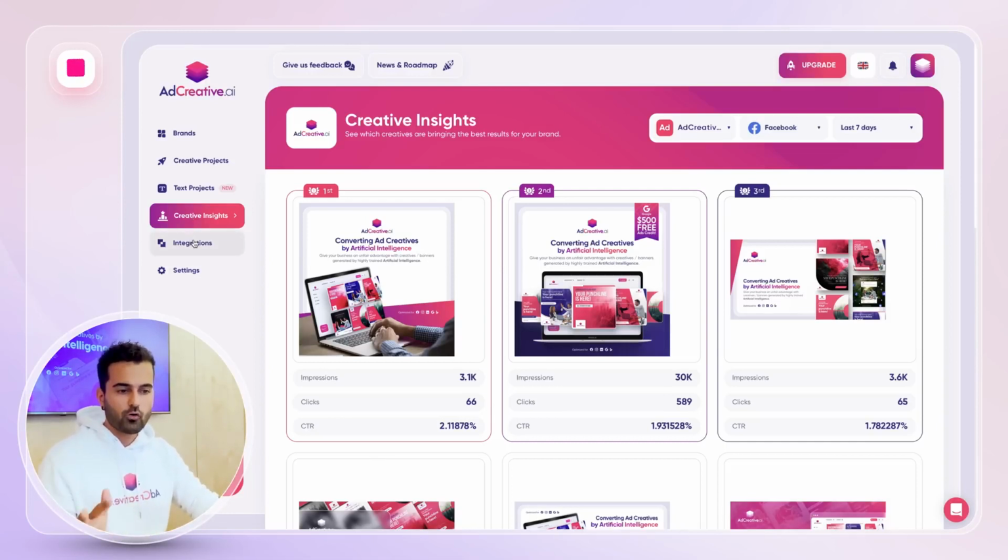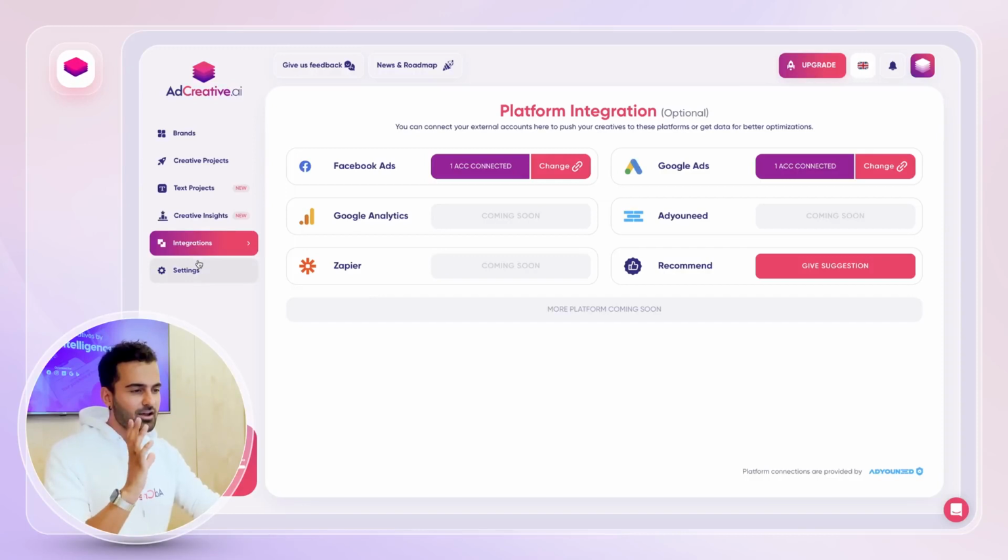Last minute of the rest of the pages. Platform integrations, basically Facebook and Google, so that we can bring your ad accounts. Soon we are bringing Google Analytics Ad Unit, which is another tool, and we are bringing a new version of it. It's going to be super beautiful. Then we have Zapier, and when we bring Zapier, Adcreative.ai limits are going to be your imagination.